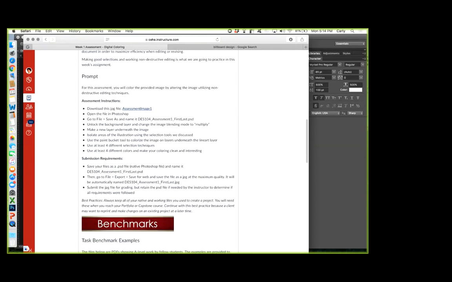And so I am going to be demonstrating how to use these selection tools, which make it really easy for you to stick your colors into specific parts of your coloring page, and also the multiply tool, which will enable you to keep your lines separate from your colors, so that you don't accidentally color over your lines.